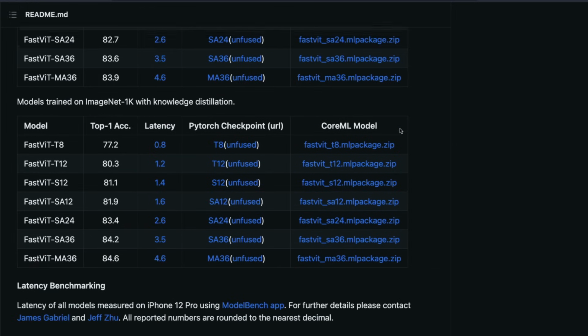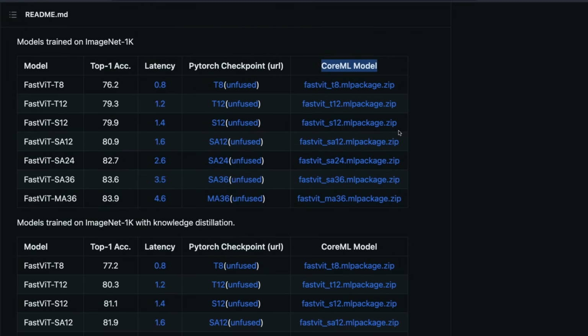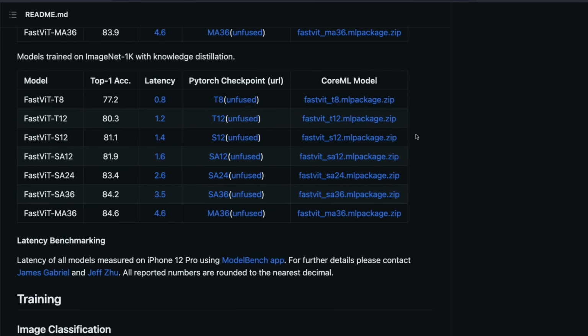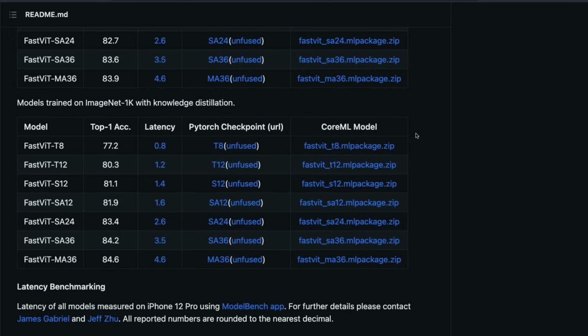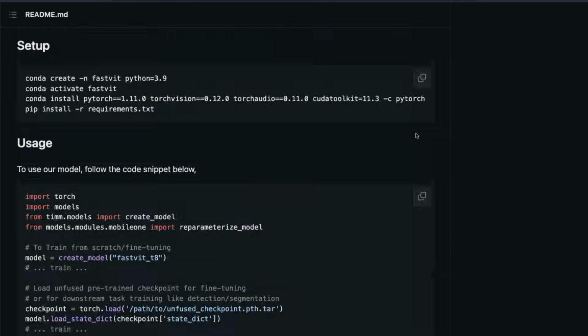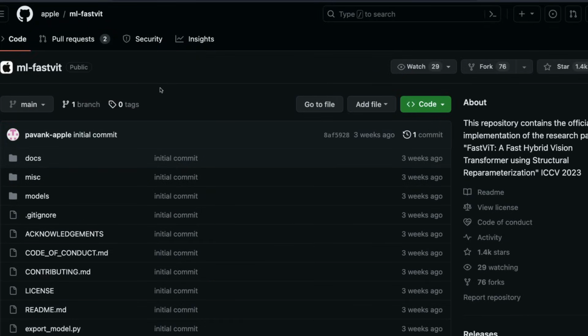I was definitely interested in trying out this model, but somehow throughout the week I missed trying this out. But this is a model that you should check out if you like computer vision, if you like vision transformers, and if you want something to be super amazingly fast: it is FastViT from Apple.